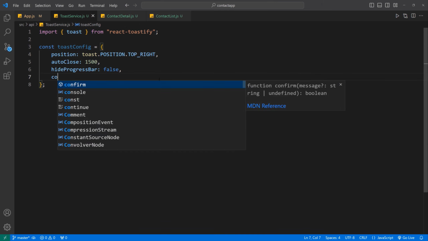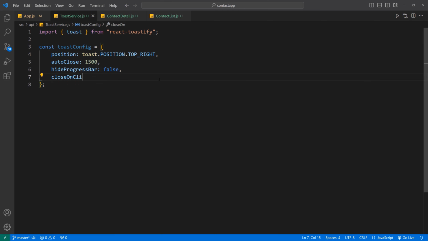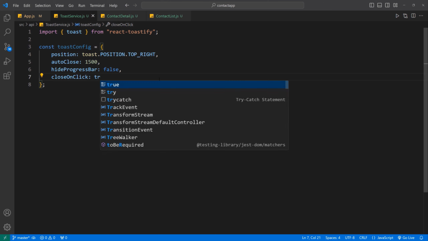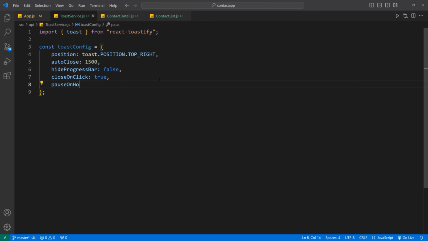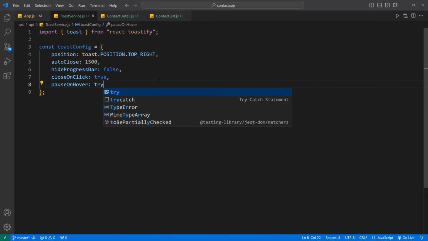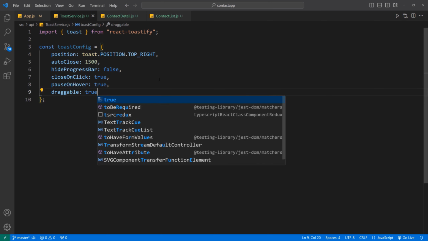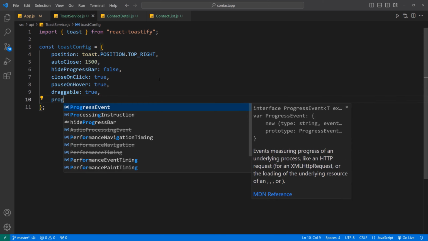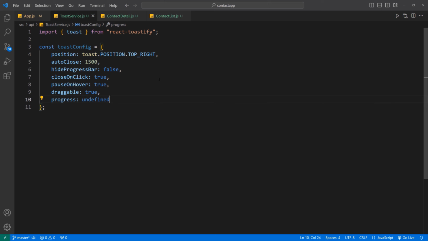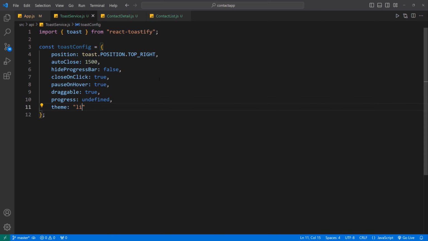And then I want the closeOnClick set this to true, and I want the pauseOnHover set this to true. So if I hover it, I want it to pause. Draggable, I want this to be true in case I want to drag it. You can set whatever value you want for these. That's just mine. And progress, I'm gonna set this to undefined. And then lastly, I want the theme to be light, and that takes a string.